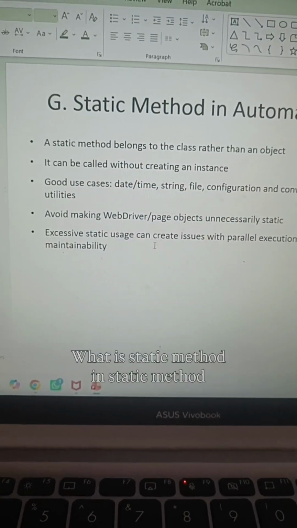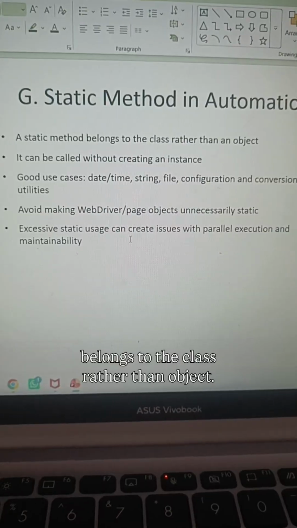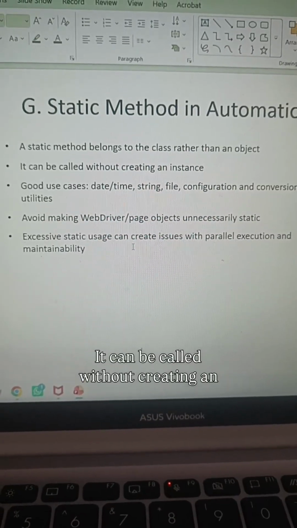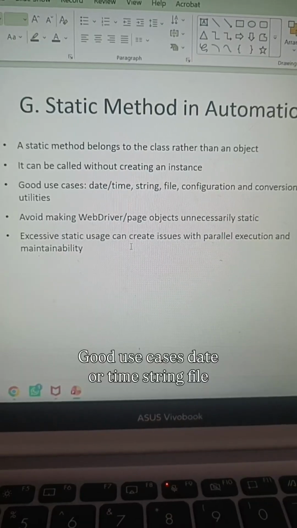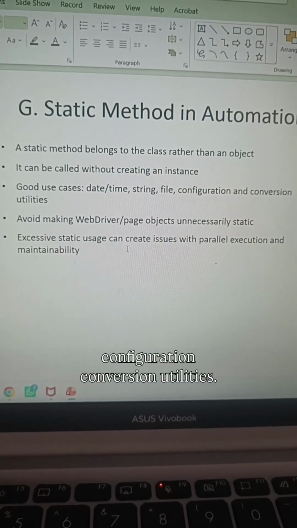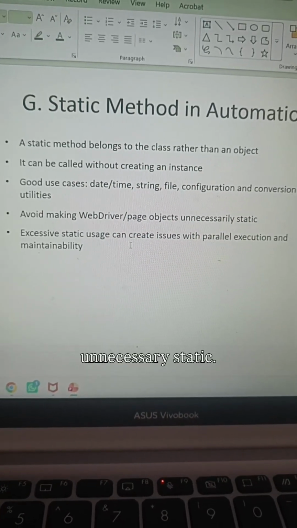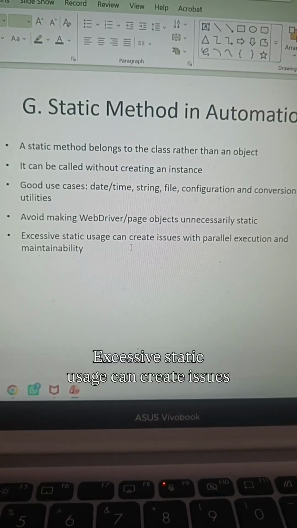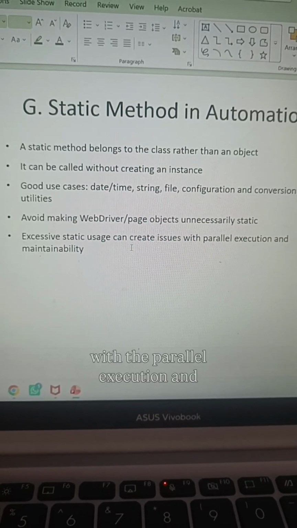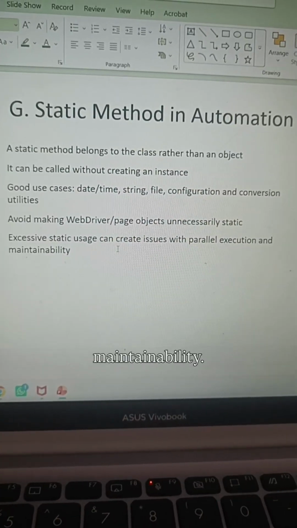What is a static method in automation? A static method belongs to the class rather than the object. It can be called without creating an instance. Good use cases: data type string, file, configuration, conversion utilities. Avoid making WebDriver or page objects unnecessarily static. Excessive static usage can create issues with parallel execution and maintainability.